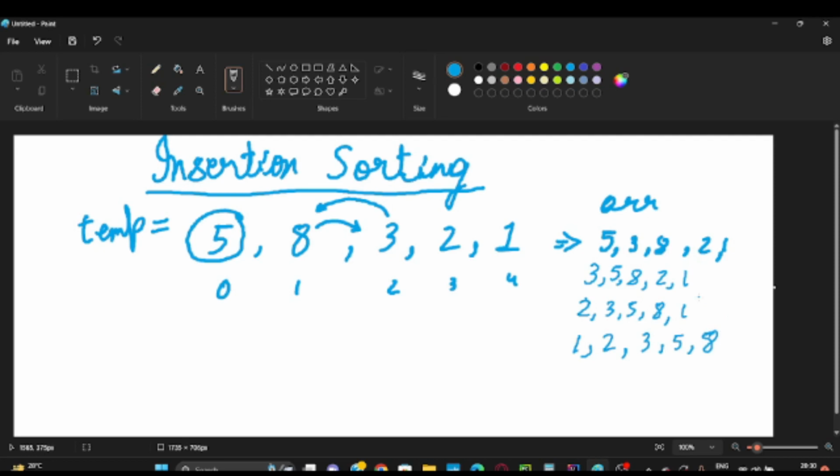Now let's move to the code part. Wait a minute, I'll attach the keyboard here and then we will start to code.